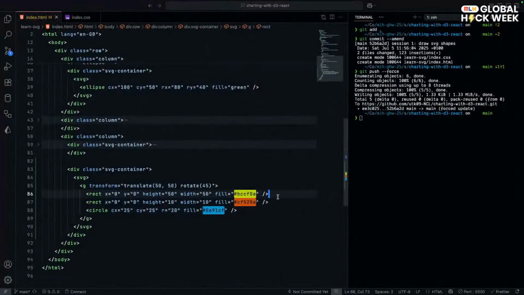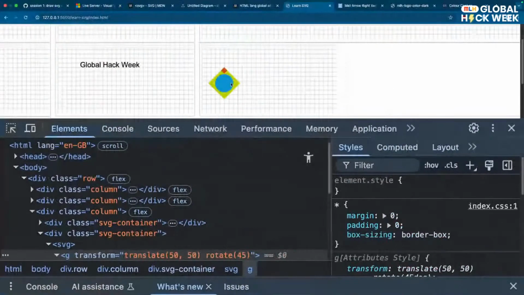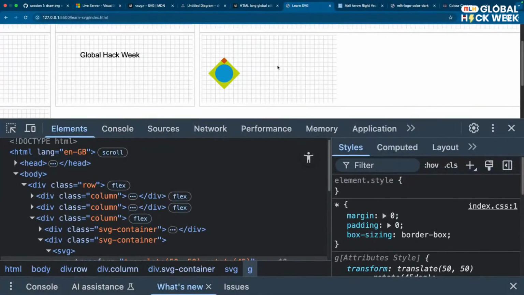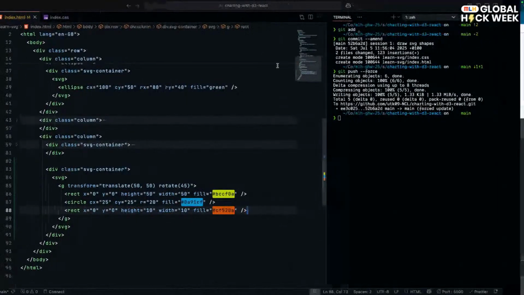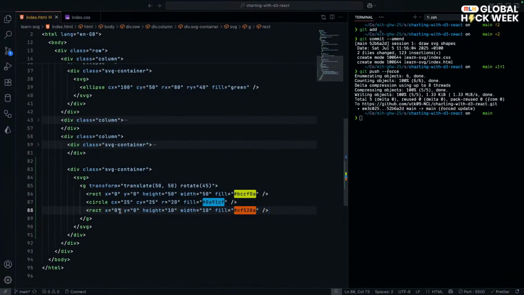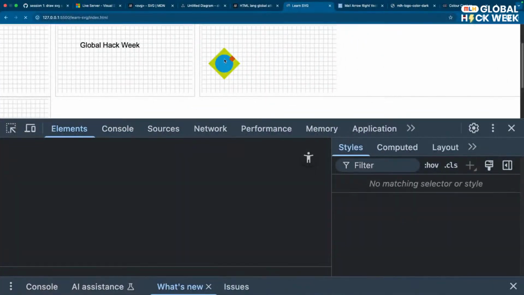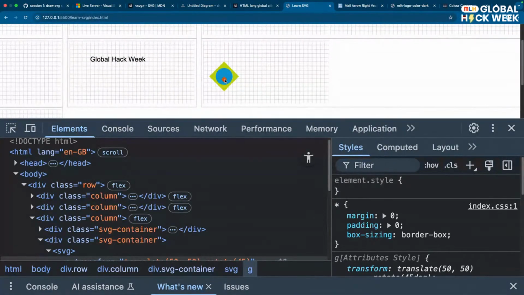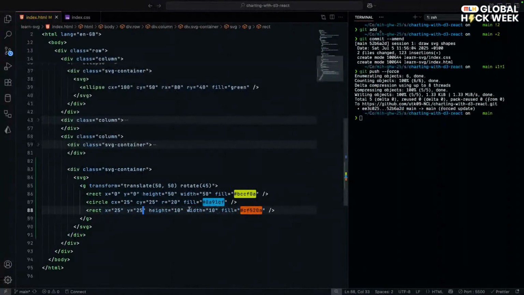Okay, what if I say it is applied after the circle? Oh, because the x0 and y0. So I'm going to say the x is 25 and y is also 25, so that it ends up in the center. Yep, and the transform applies to that as well. Okay, it is also rotated 45 degrees.